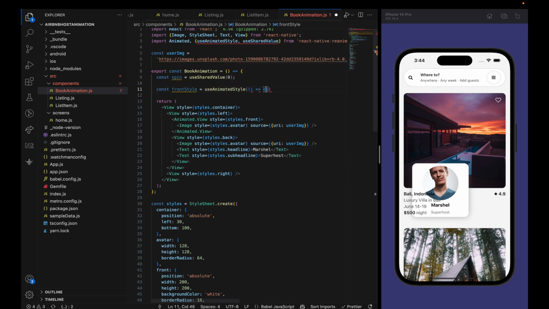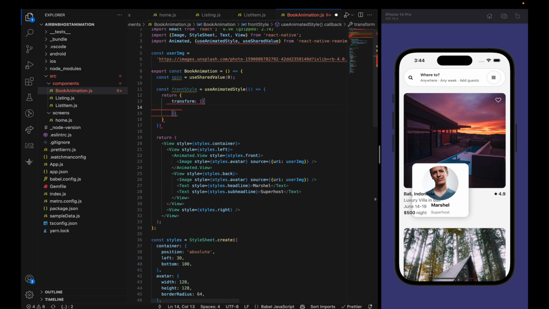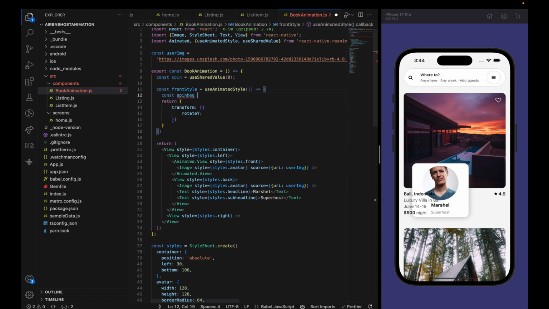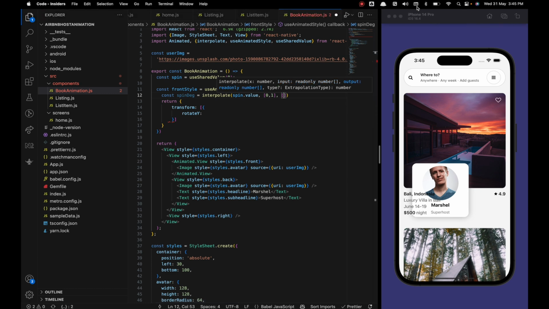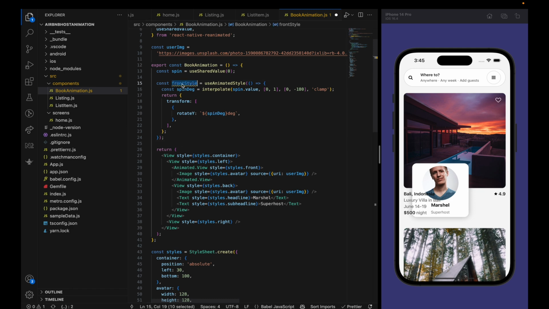And now we will interpolate the y-axis. So let's transform that. So transform, rotateY, and let's interpolate the degree. Spin degree is equal to interpolate spin.value 0 to 1, and we will interpolate it between 0 to minus 180 degrees. Let's add the clamp. Spin degree. Now let's add the style to the animated view.